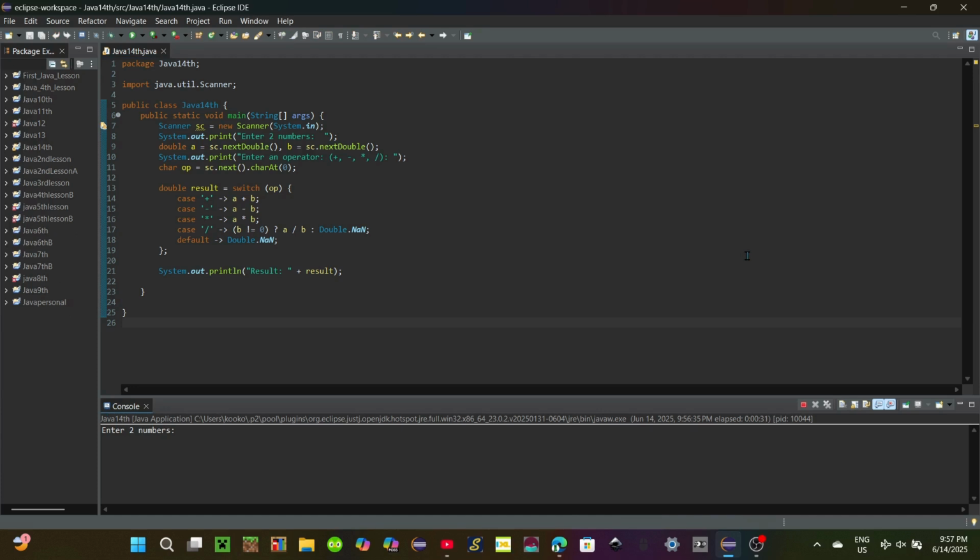Okay, so we'll enter two numbers, 2.5, 2.5. Enter an operator, divide. Your answer is 1. Now let's run this again. 6, 6. Enter an operator, times. Your result is 36.0.